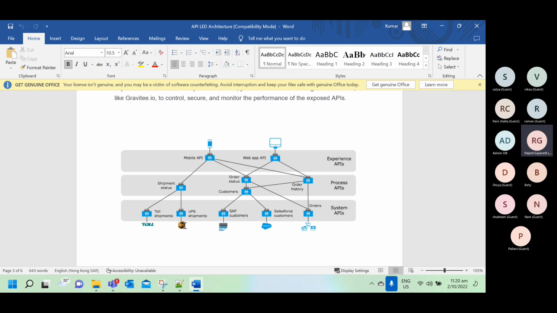Okay. Internally, there will be some transformation logic change. Maybe this UPS instead of UPS, the ABC system needs some different transformation. Their field names are different. Their response structure is different. But all that handling we will do inside this system API only. So if there is any change in this end system, only our system API will be impacted, and this process API will remain as it is. There is no need to change anything in this process API.